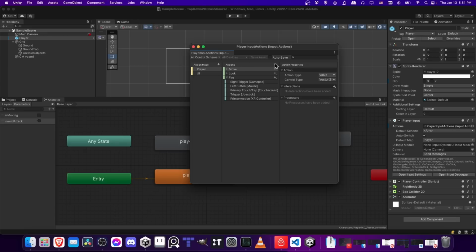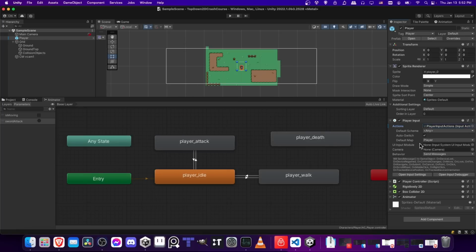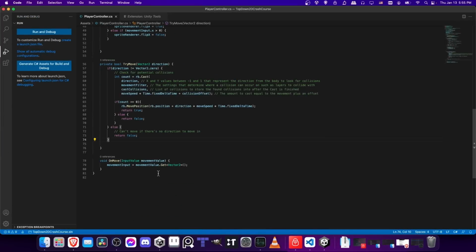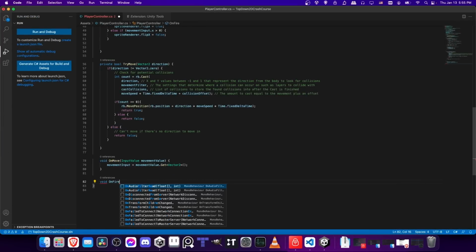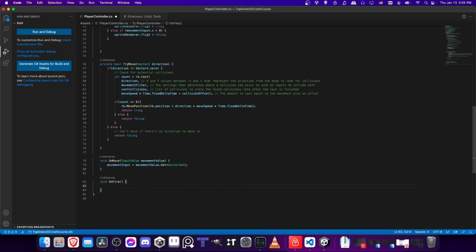You could also, of course, add in your own custom actions, but we'll just keep it really simple for this tutorial. So fire here, we're going to respond to on fire in code. So when we jump into code, we can come down here to the bottom, and we're going to respond to the on fire message. So this is going to happen when our left mouse button is pressed, and we're just going to need to put ourselves in the attack state.